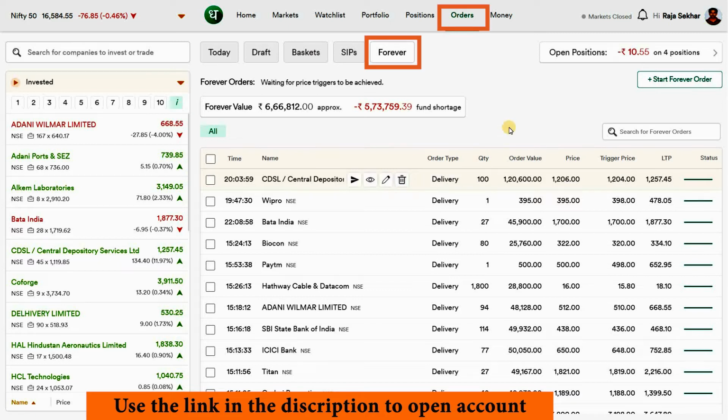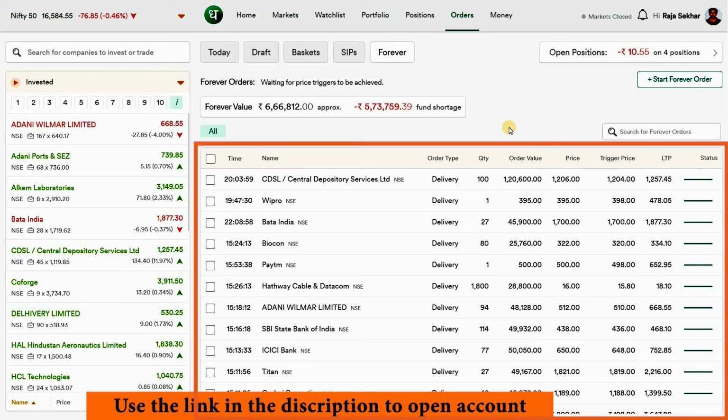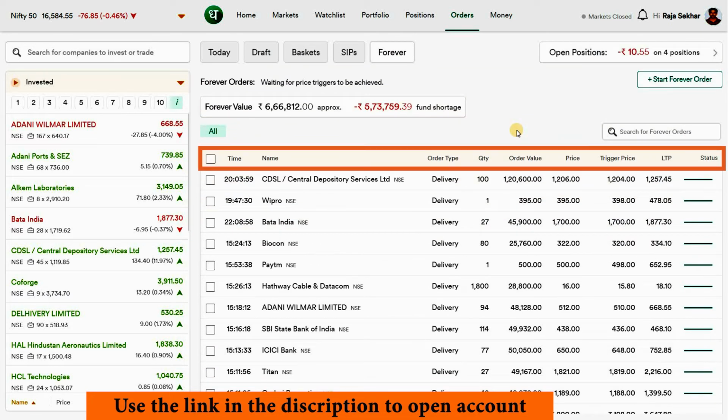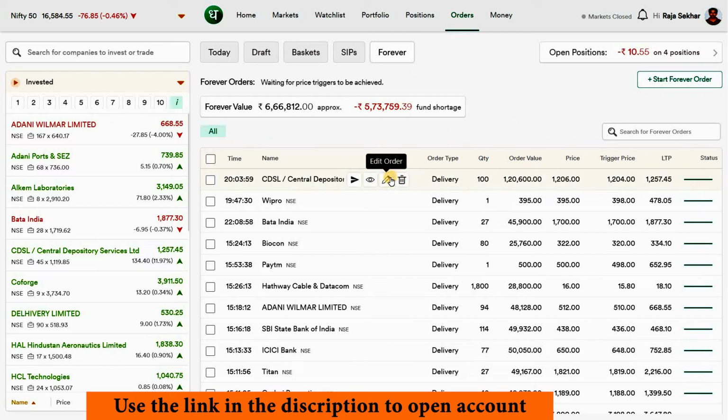As you can see in my orders tab, forever order panel, I placed some forever orders for a better understanding. In this order panel, you can find all your forever orders in one place. This panel gives the details of time, name of that script, order type, which as I said is always delivery only. If you want to use it for intraday, you can sell that stock on the same day, and that will be counted as intraday only. It also shows quantity, order value, your buying price, your trigger price, the LTP of that stock, and the last one is status. If you want, you can modify or cancel, and you can see the details of that order also.